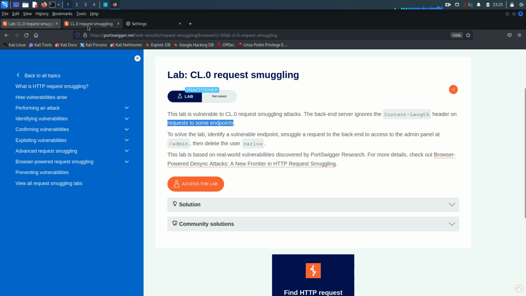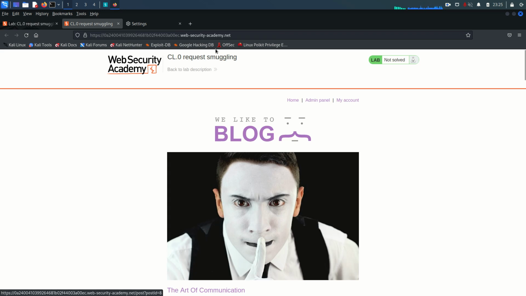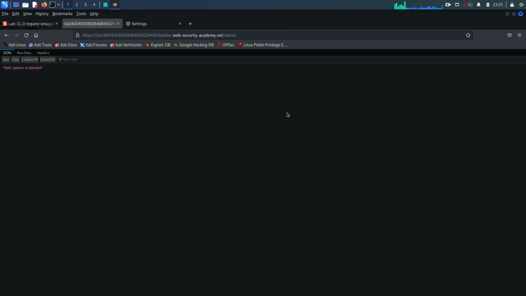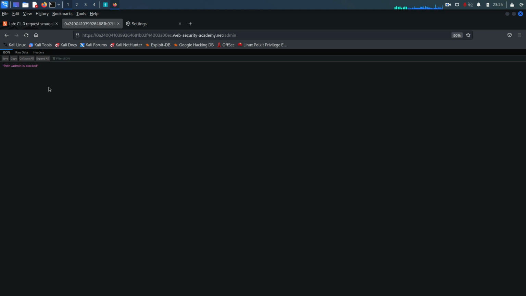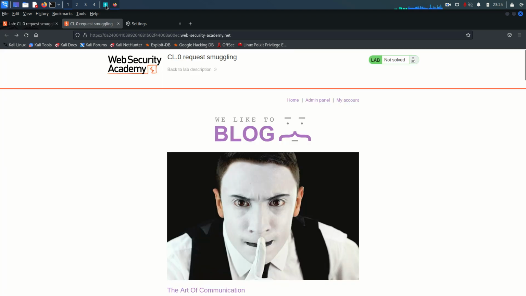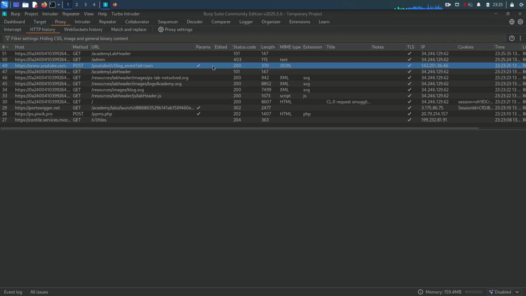Fine. So I have already opened up the lab here. This is our lab and you can see the admin panel is already here. It's visible. So let's just click on it to see what we have here. You can see the path /admin is blocked. Fine. So let's just go back, and Burp Suite is also working.